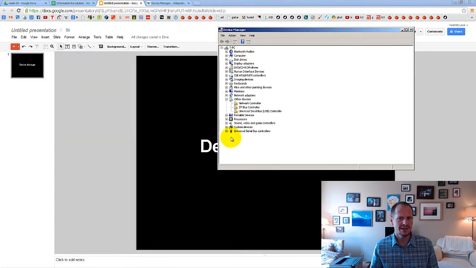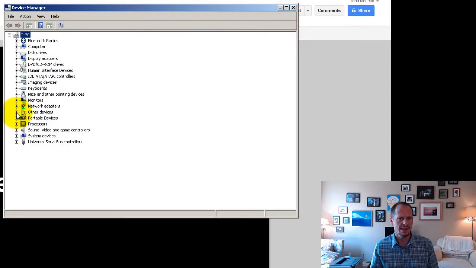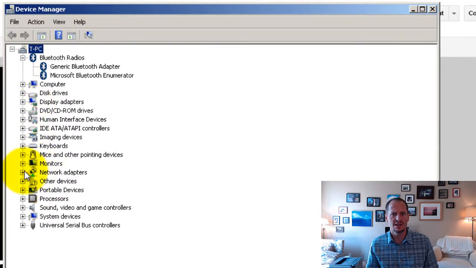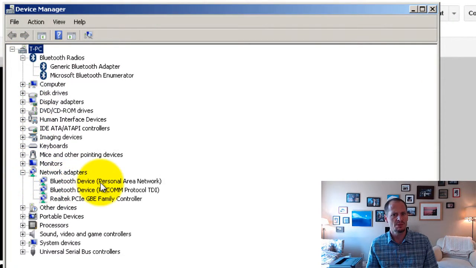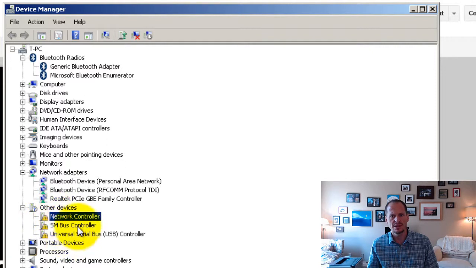I can see all of my devices here. That's the most useful thing about it. I can see all my hardware devices. So if I wanted to see if this computer had Bluetooth capabilities, I could look, and there's some Bluetooth stuff there. And if I look under networks, there's some more Bluetooth stuff there. Okay, I got Bluetooth. If I wanted to see if this could connect to other networks, right? Network controller, I don't know. You can see your different hardware devices in here.